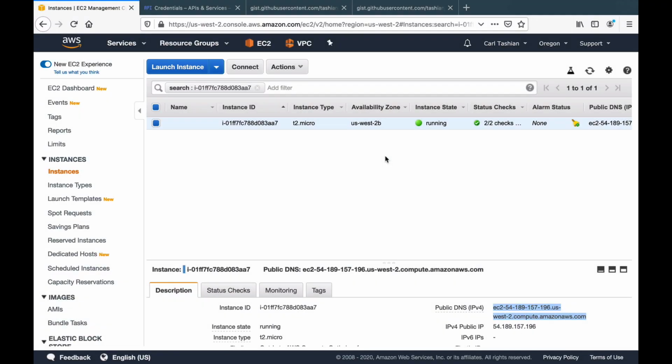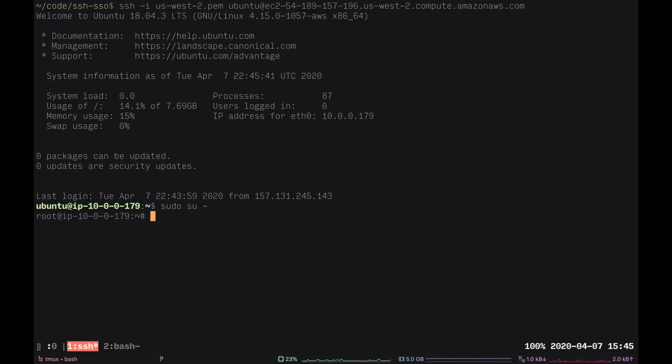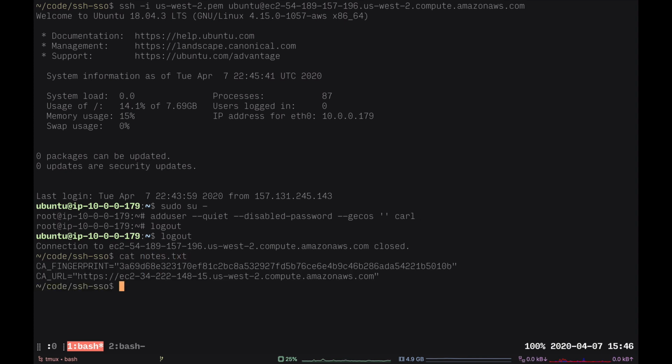And so before we do that, I need to actually create a user for myself on that host. So I'm going to go back in with the PEM key, and I'm just going to add a user for myself. And I'm just using the same username as in my email address that I'm going to use to sign in through OAuth, because that's what I'm going to get a certificate for. My certificate will have Carl listed as a principal in it.